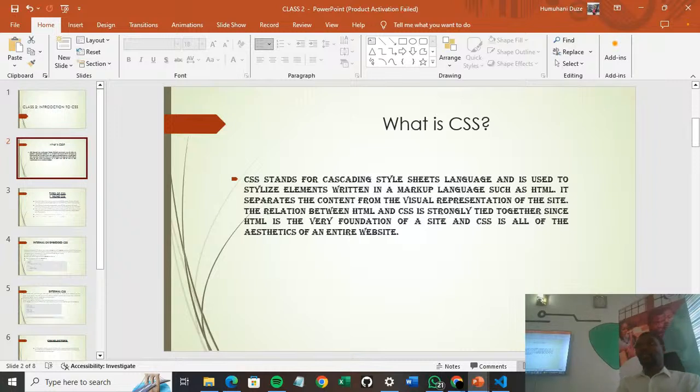I hope none of you is thinking CSS means community secondary school, because that's not what it means. In web development, CSS simply stands for Cascading Style Sheet, and it is used to style elements written in a markup language. You know what a markup language is, right?